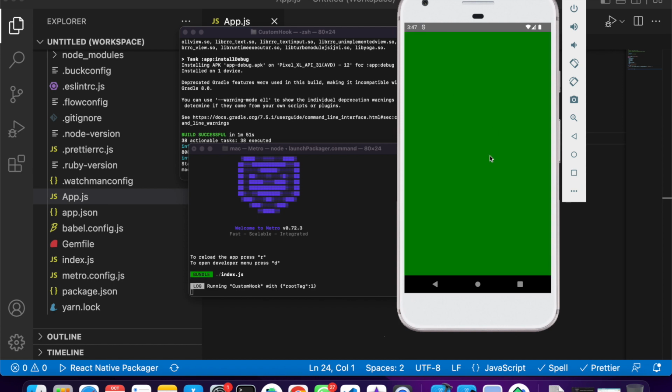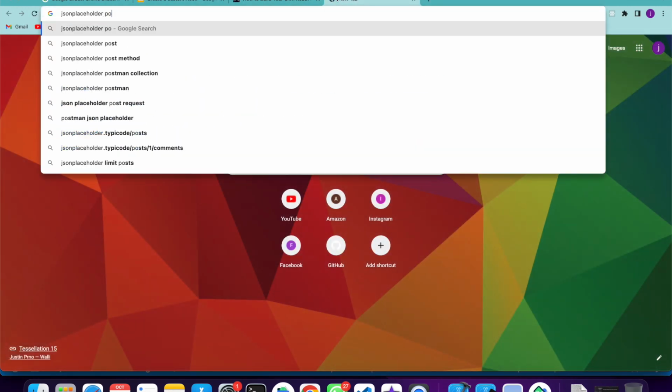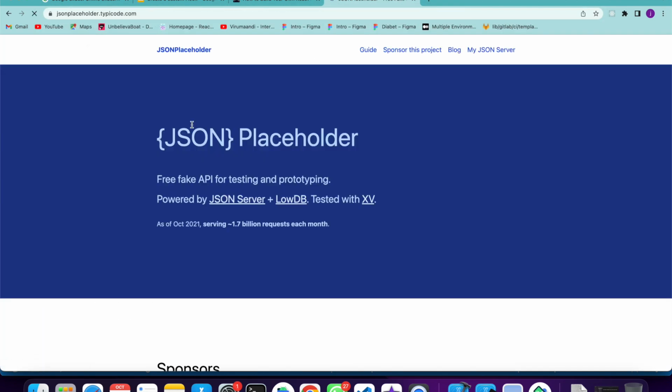You can see the bundler is loaded. Now I am going to explain this example with the hook and without the hook. Okay, so firstly I am going to hit an API. We can use the JSON Placeholder API. So you can just search for JSON Placeholder API. Here you can see the fake APIs.